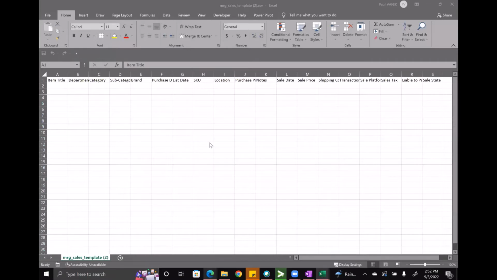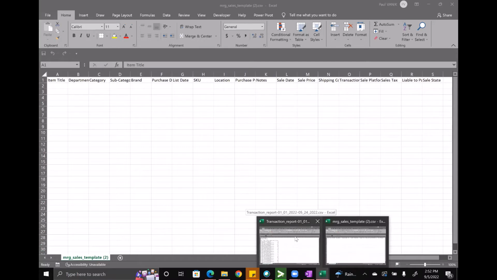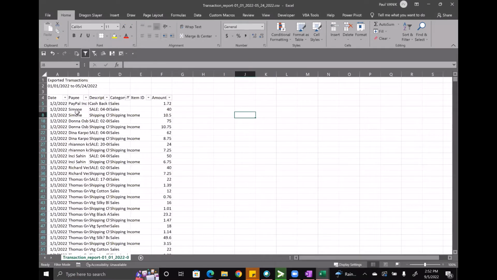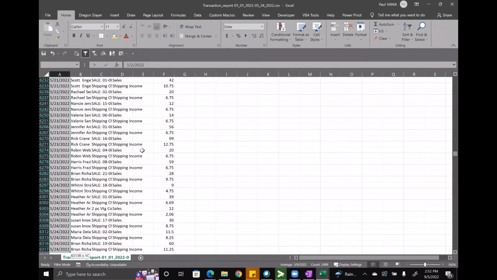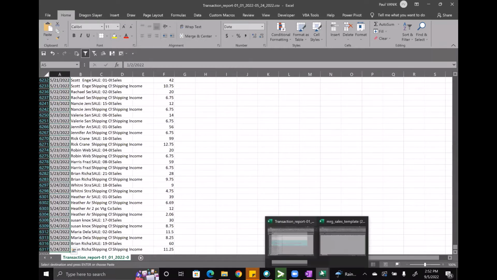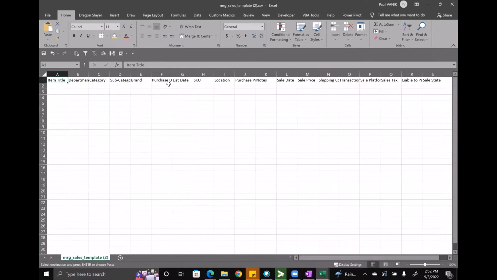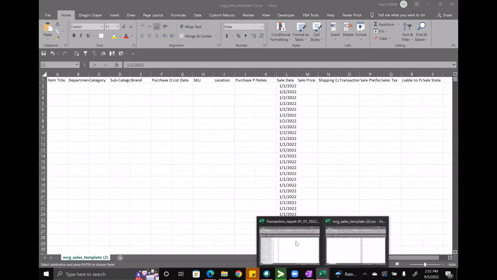That is the template for uploading sales to My Reseller Genie. So there's a whole bunch of headers here. They're not all required. It's just what My Reseller Genie tracks that you can upload. So let me go back to the transaction report, and we're basically going to copy and paste what we have here into the template. So we'll start with the date, copy all those dates, and paste it into sale date.